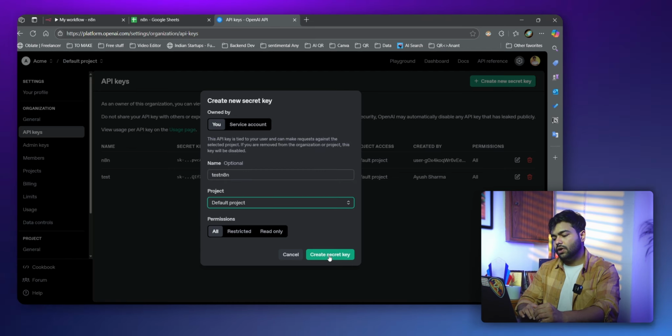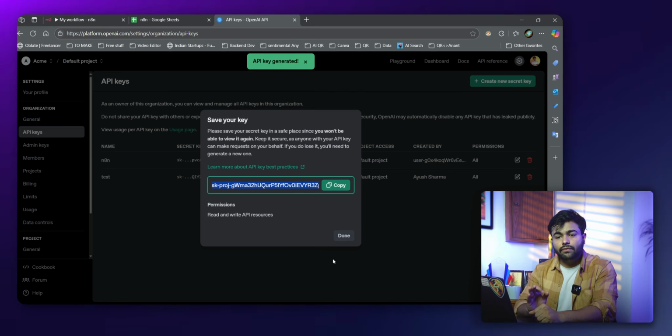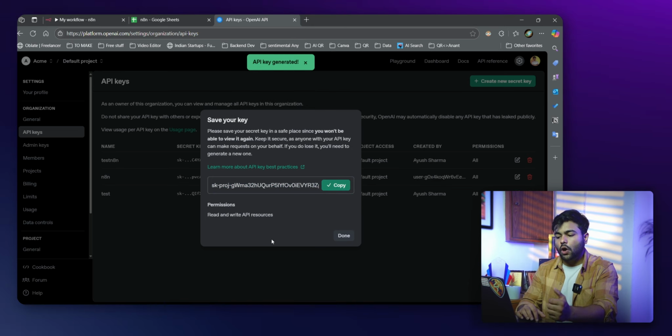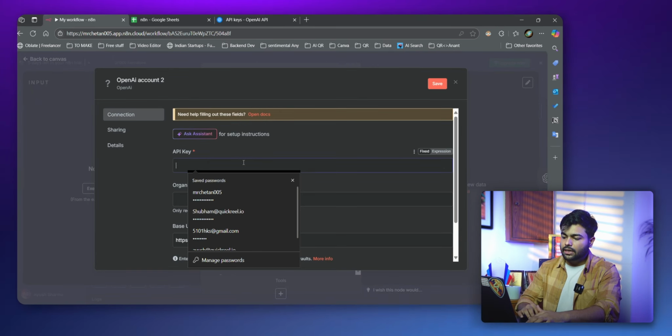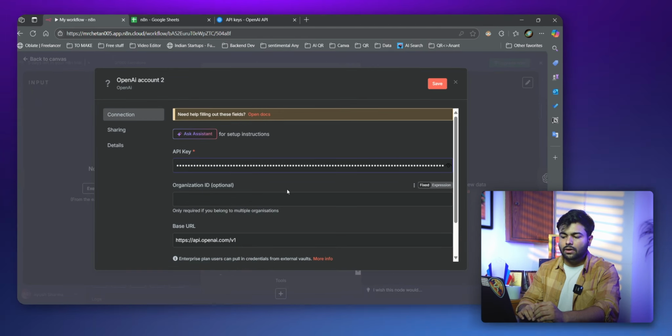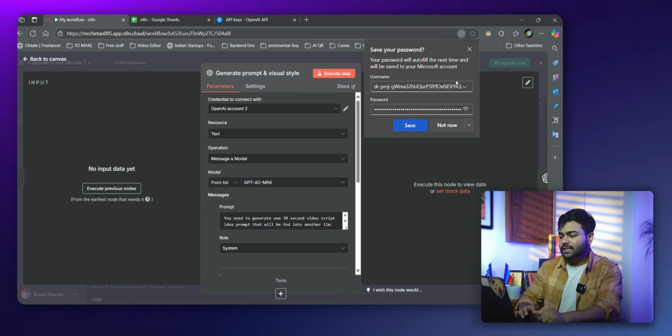Let's keep it the default one. You give it all permissions, that's cool. You just click on create and the API key is created. You can just copy it and just come back here, create a new credential. You can paste in your API key, organization ID, which is optional, you don't need to, and just save it. It's as easy as that. By the way, I'm going to be deleting this API key, so don't try copying it. So once that is done, here we are.